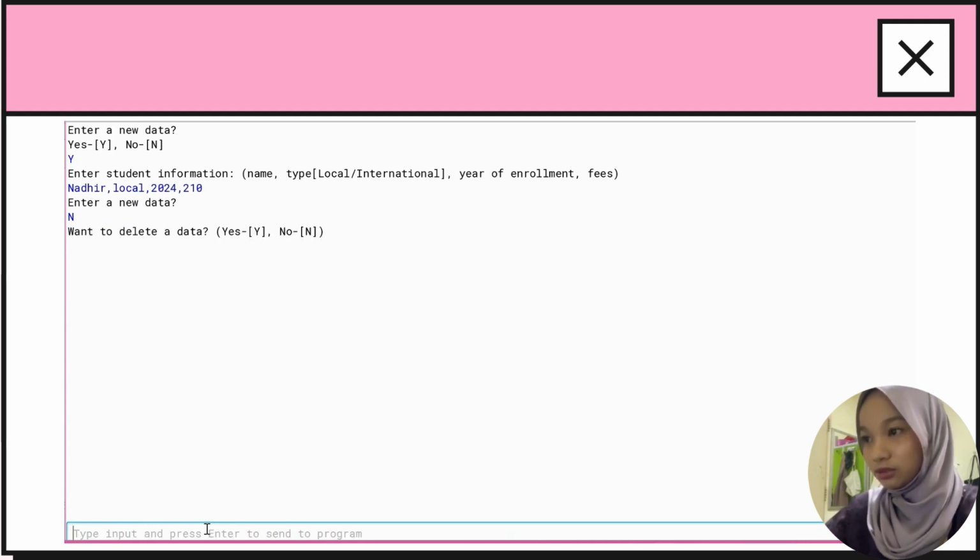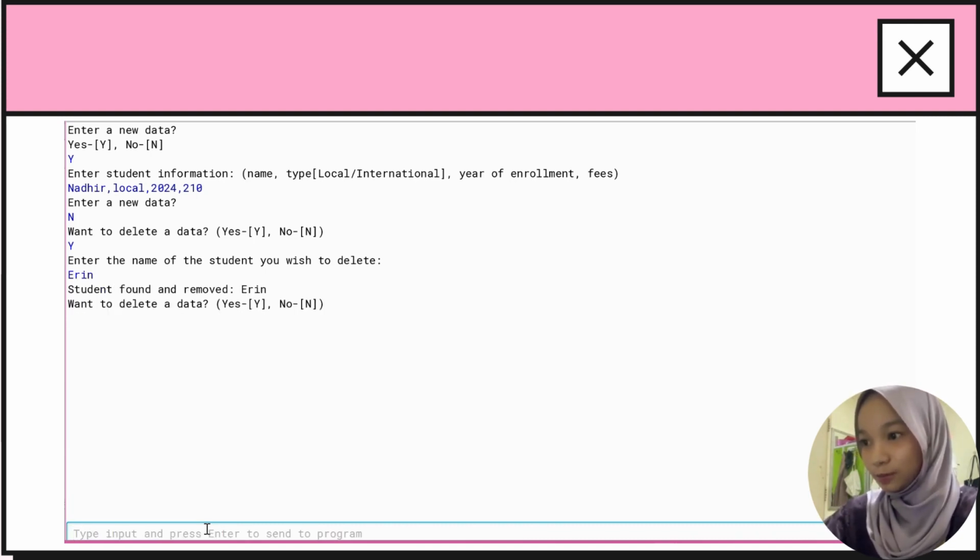And to remove students' data using queue method, it will ask me if I want to delete a data after the insertion of the data. So I will type in yes, and I can just enter any student's name from the queue that I wish to delete. So I type in here Erin, and here it says student found and removed, Erin. And to break the loop, I say no to the want to delete a data question.